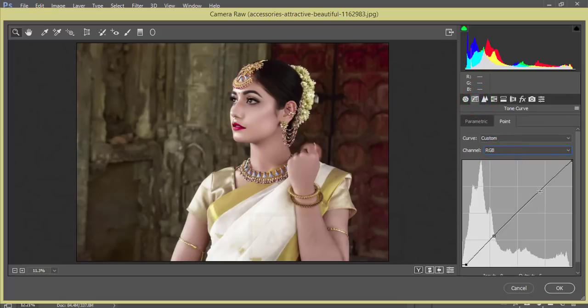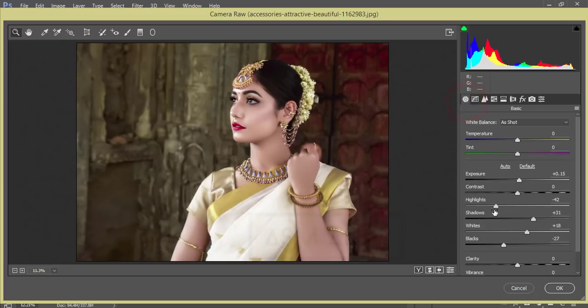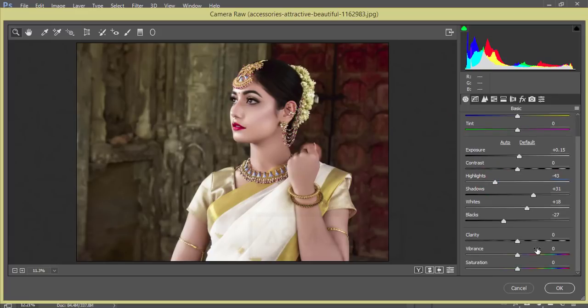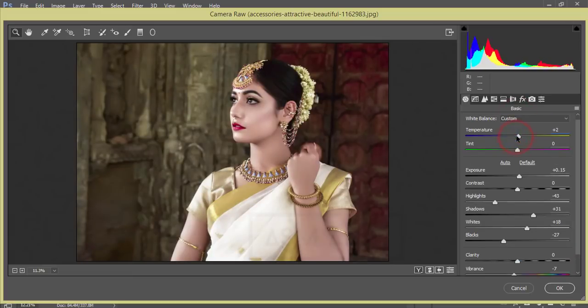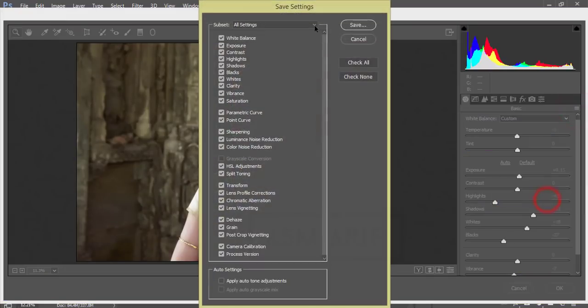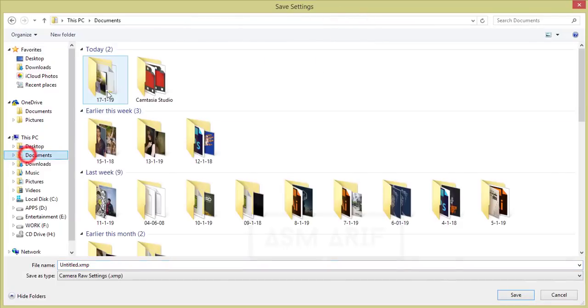From here I'll make it more prominent on the face and other stuff, and highlights from here I'll decrease a little bit, and the vibrance from here I'll make a little bit down. That's good. And here is the tone, that is the temperature and tint. I'll make the temperature like that. That's good. And now I'll save it for you guys and give you that preset link in my video description.